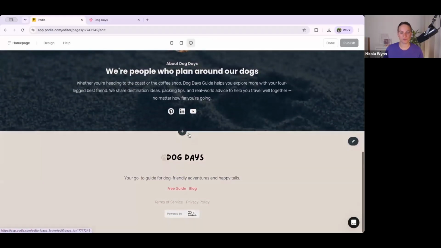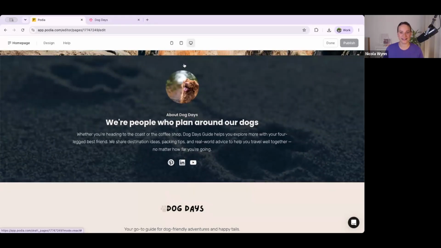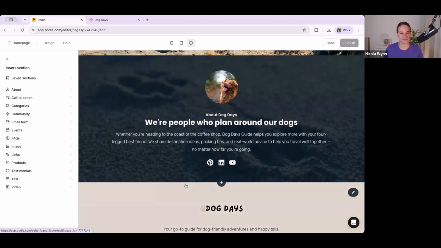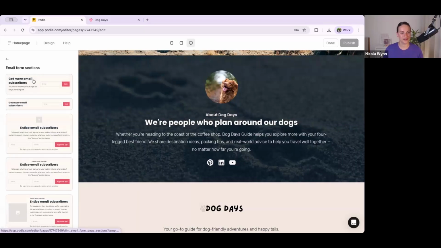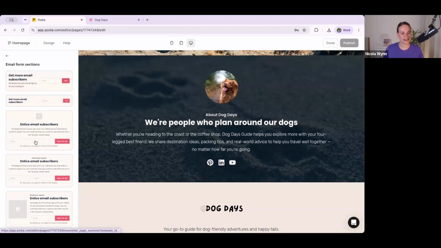Podia's website builder is point and click. That means you can click anywhere on this little plus sign to add a new website section. I clicked the plus sign, and now we are going to choose the email form website section. You've got a lot of different templates here.